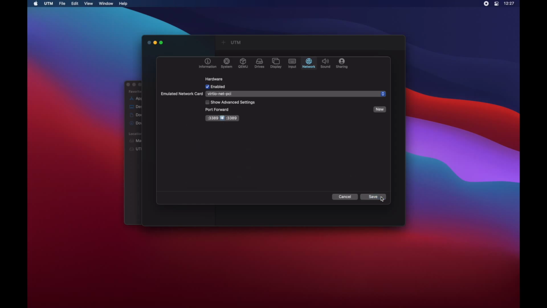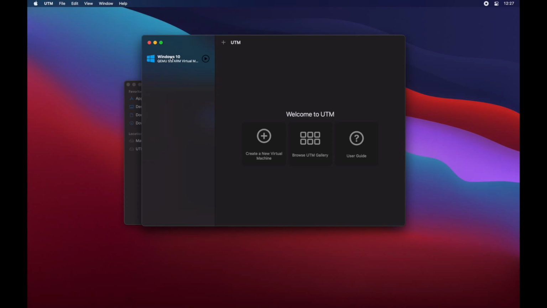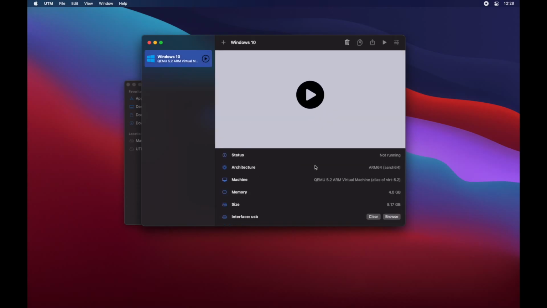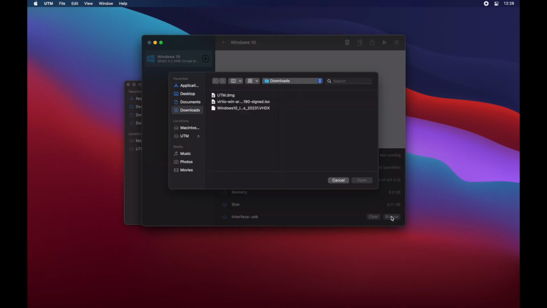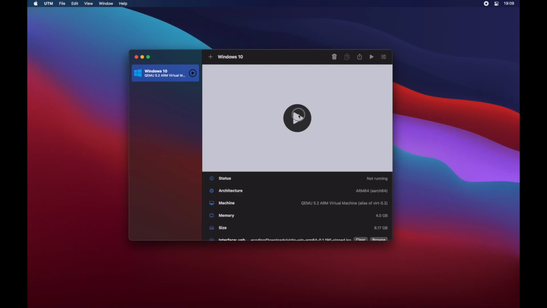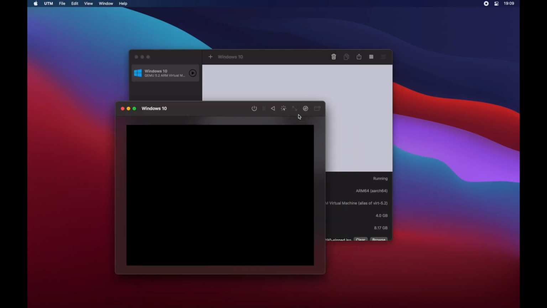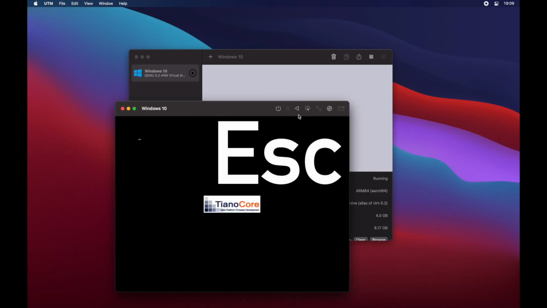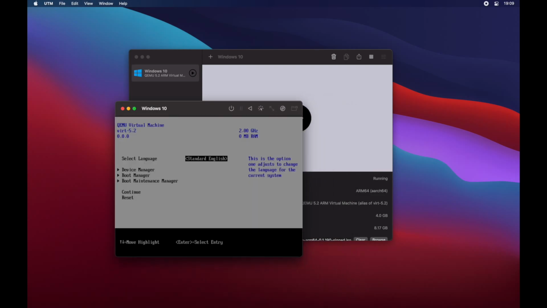Click on save, then click on Windows 10, go to section interface, USB, click on browse and choose the drivers ISO image, click on open. And now we are done with the setup of the VM. Now it's time to start our ARM Windows VM. Click on the play button, then press escape multiple times. We want to change the resolution of our VM.